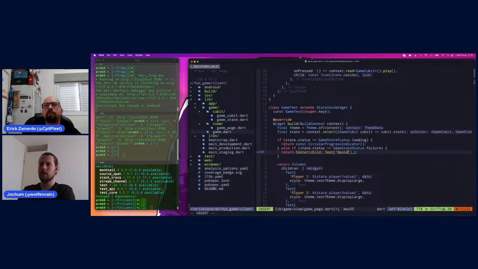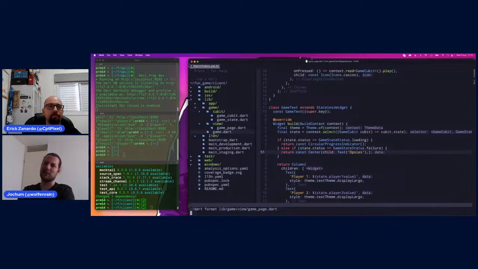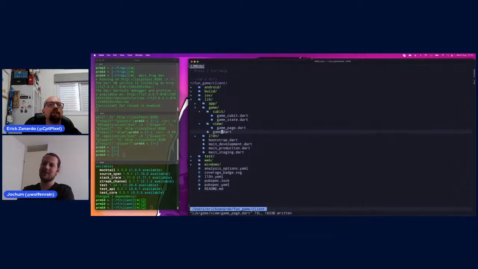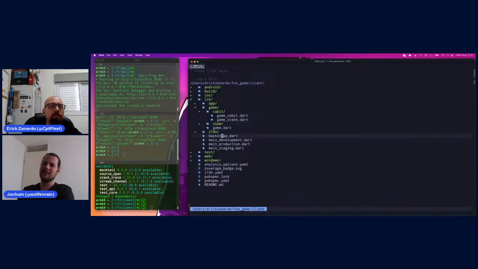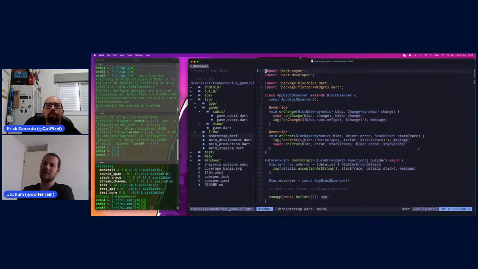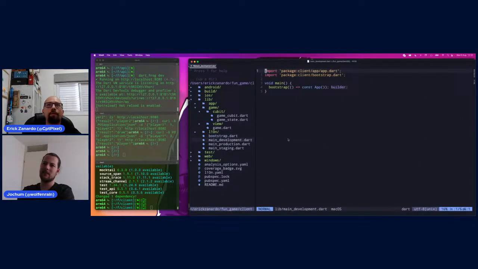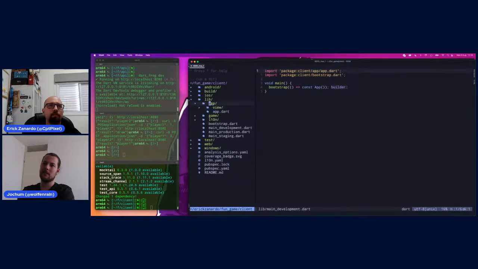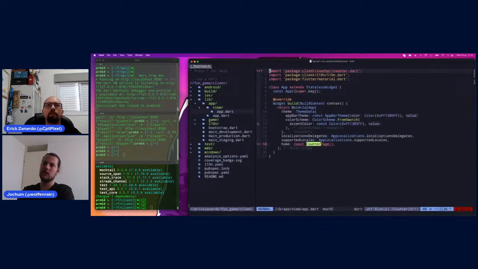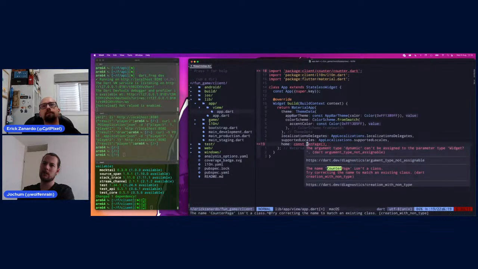Oopsie. That's great UI, right? Yeah, it's perfect. And I probably just need to change the bootstrap. Oh no, the app. Because we named this. Okay.